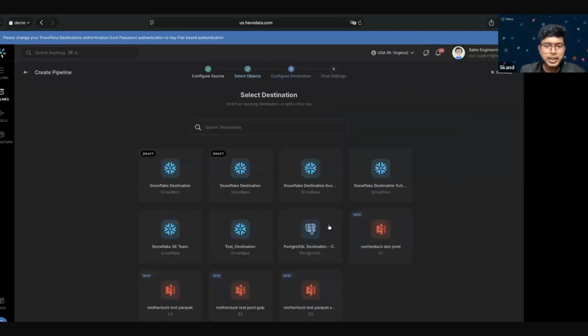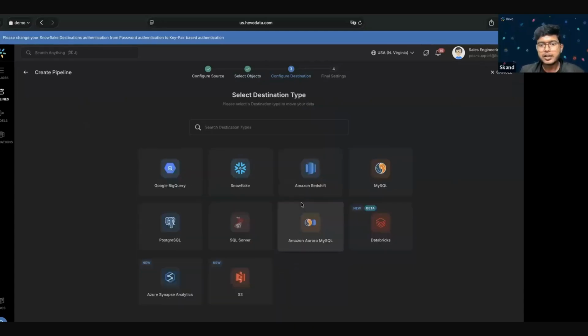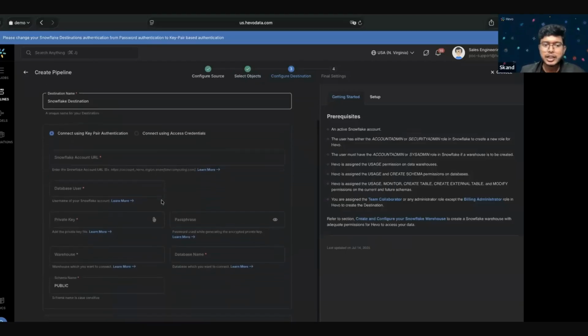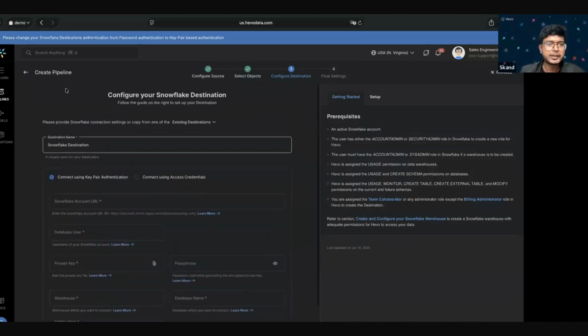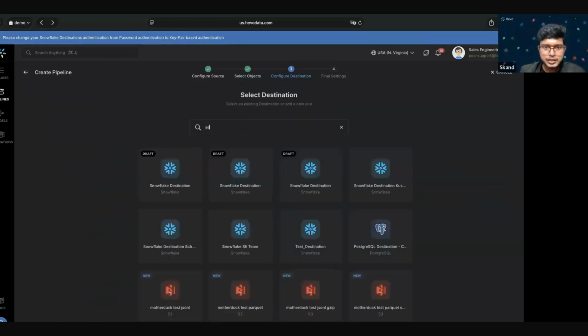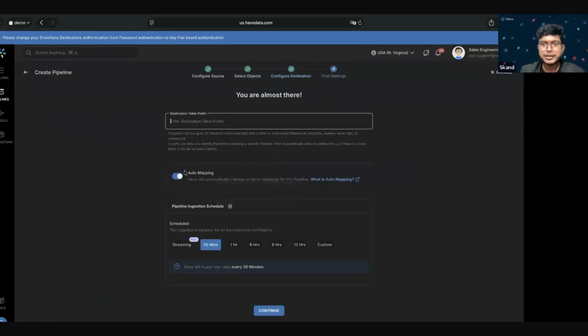So the next step is to configure a destination. If I just go on add destination, we have a lot of warehouses and databases that are commonly used for analytical purposes as the destinations. So I can go ahead and click on Snowflake here, and it will prompt me with a similar configuration page where I would need to put in my Snowflake credentials to be able to connect to my Snowflake warehouse. Right now, I have already created a Snowflake destination, so I can use that existing one. So I'll just search for that and then hit continue.